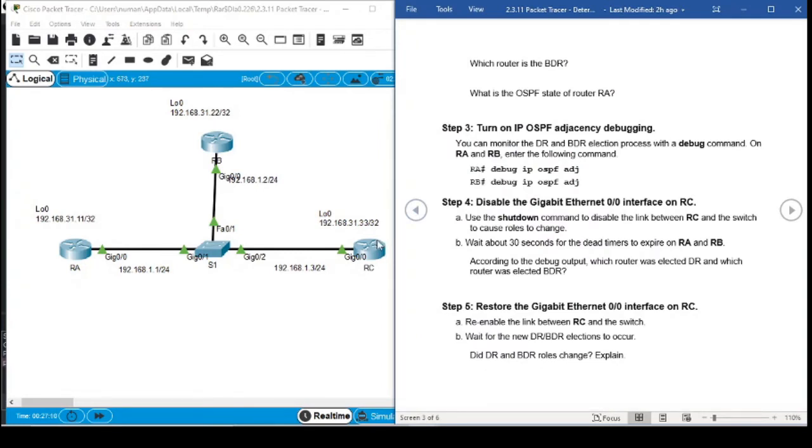So the question here is, they're asking us, did the DR and BDR roles change? You have to explain. So no, because OSPF does not update the DR and BDR when the existing ones are active. So this is the reason for it.